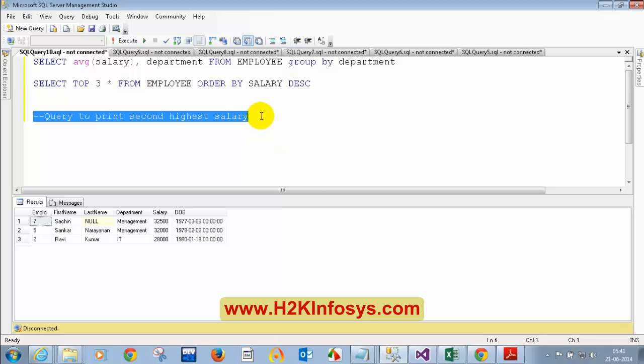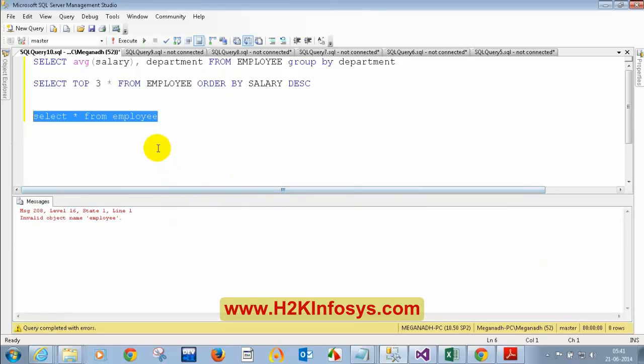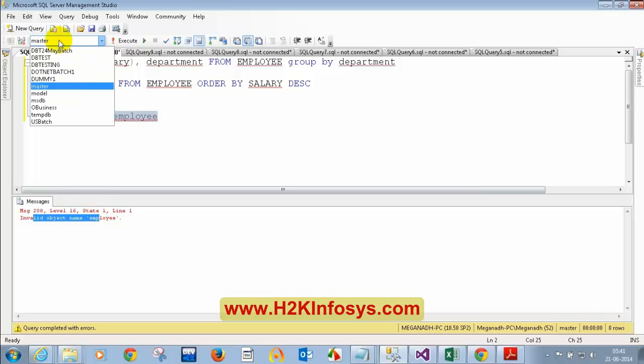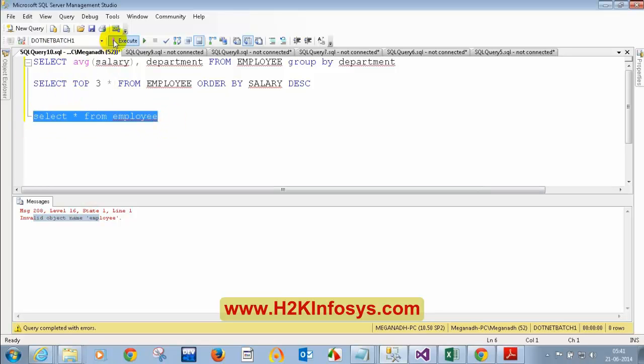So how do we get the highest salary? Anyone want to unmute and tell me? For example, let me show you this table. Select star from employee. I'm going to run it with F5. I'm going to connect to SQL Server and use the database. It's showing invalid object employee because the database selected is the master database. So I want to select my database, .NET batch 1, which I created in the previous class, and I will be using this for our course. Now I'm clicking on select star from employee.